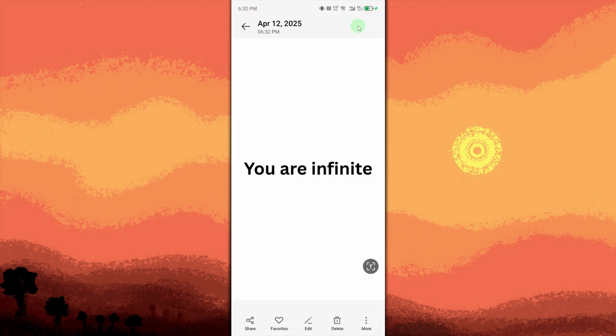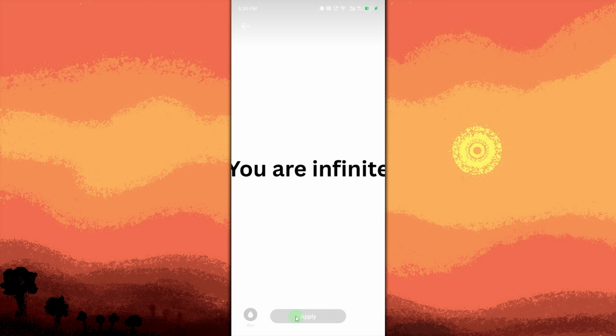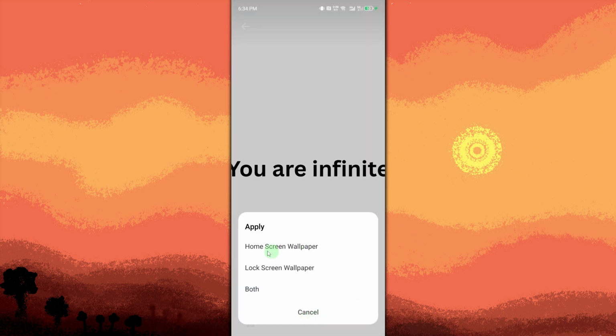Set as wallpaper. Open your gallery, find the image, tap More, then Set as wallpaper or Use as wallpaper. Tap Apply, then choose Home Screen, Lock Screen, or both. Now you've got a personalized Android wallpaper designed by you using Canva.